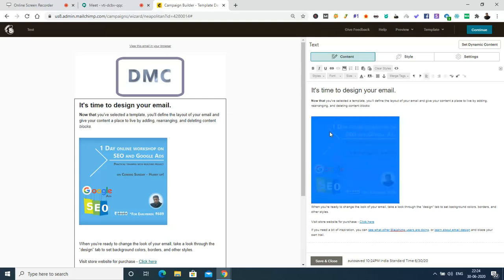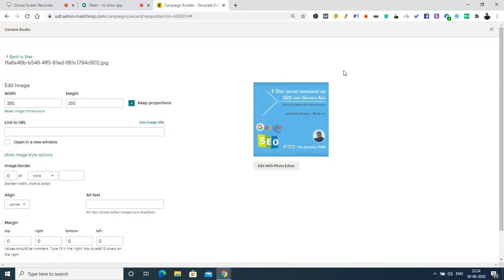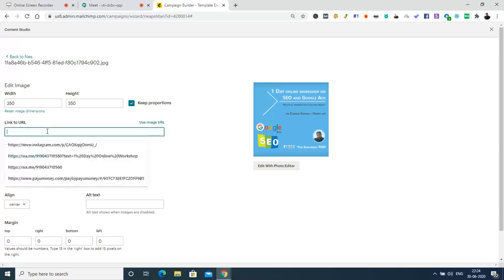Okay, so let me check. By selecting the same image and going for the content studio option, it will provide us the option to edit the same image. And one more thing is, I can provide a link for this particular image, so whenever someone clicks it, it will take them to the website or landing page that we had created.